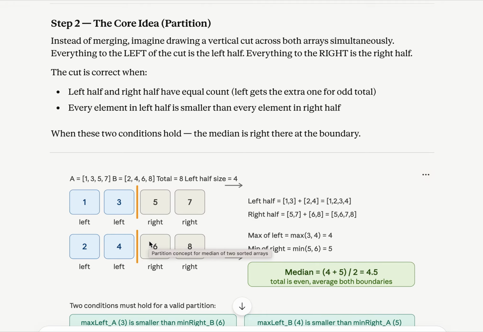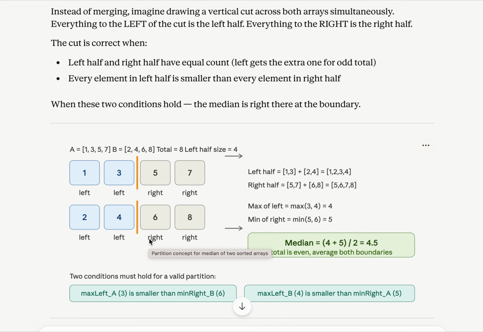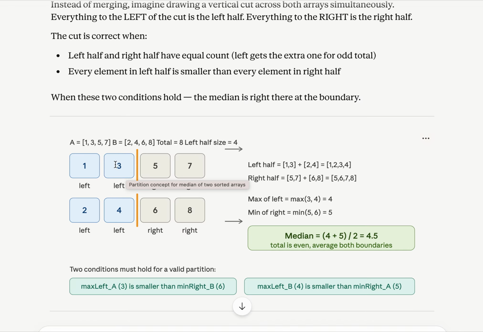That is basically the definition of median, right? So we have to come up with the partition such that all the elements on the left should be lesser than all the elements on the right side, right? So basically, if we are dividing it into two parts, 3 should be lesser than 6.